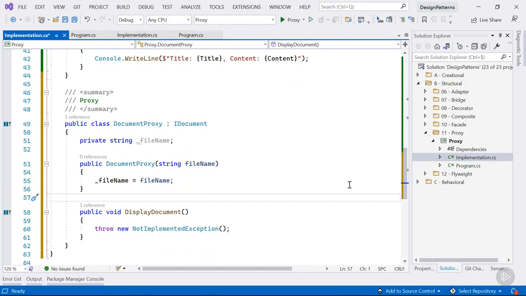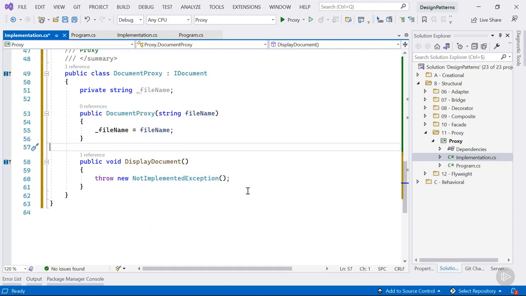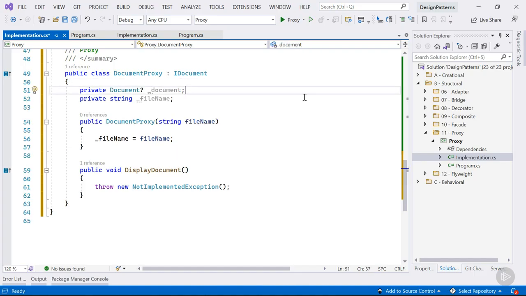But we don't construct the underlying real subject, our document, yet. So we don't call into the base constructor or anything like that. At this moment, the expensive operation has not been executed yet. We do need to implement this display document method. In this method, we need the underlying document, which may not have been constructed yet. So we add a private variable, _document, which will hold the document. It's nullable because the document hasn't been constructed yet after we leave the document proxy constructor.